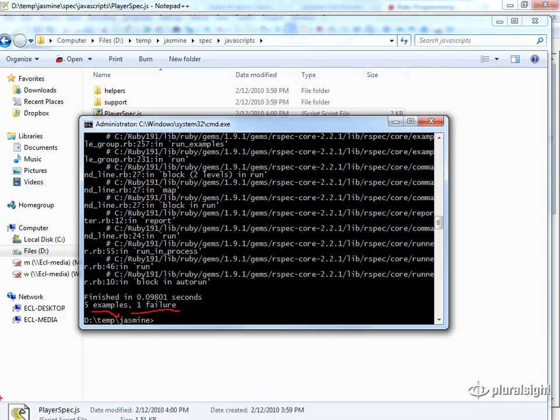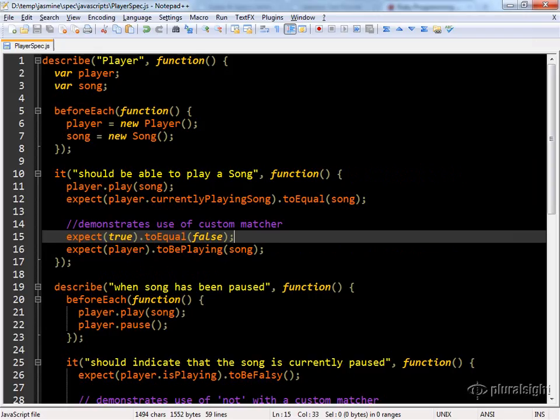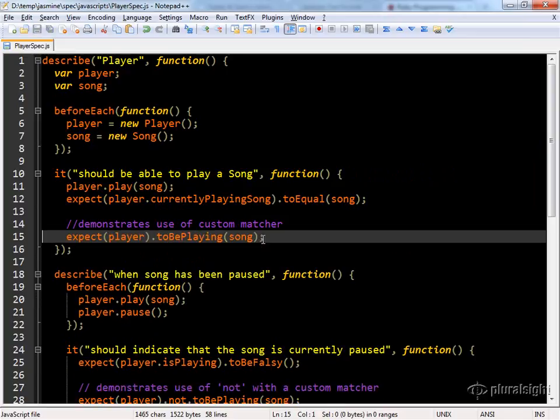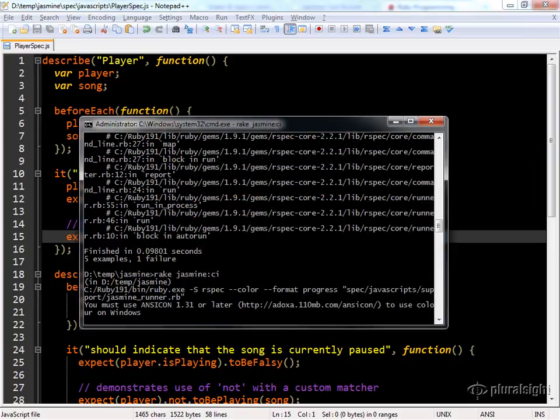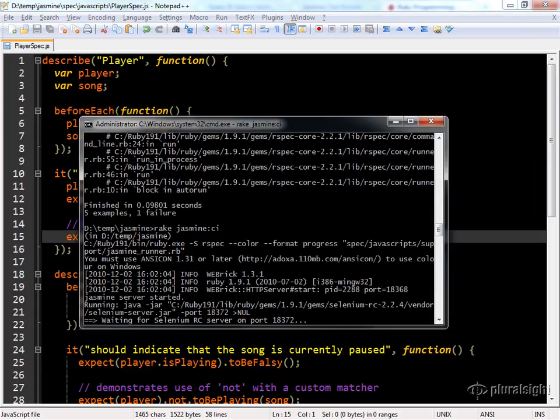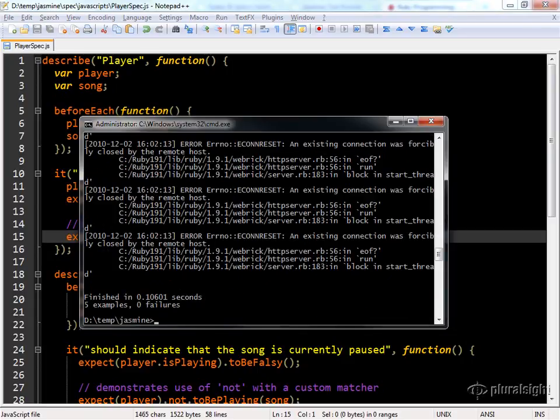Now I'll go back to the specification and remove the error that I introduced. And now we expect to see a passing test. So I run it one more time, and all our specifications pass.